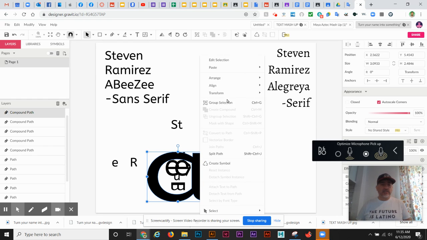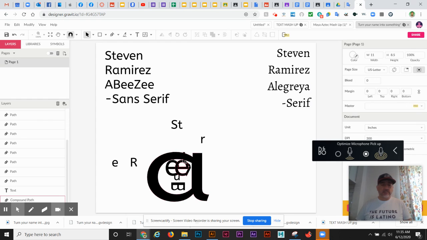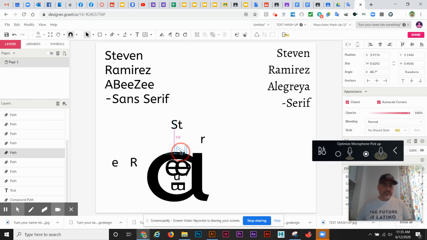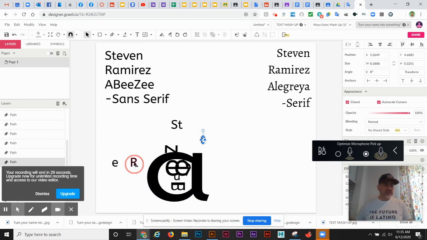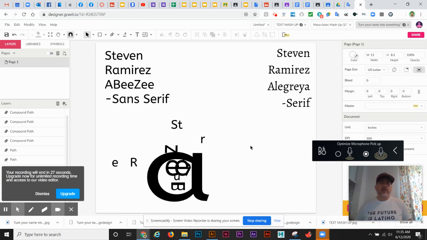So move that to the back, arrange, send to back, so that you could then work with the other characters to see how you're going to then make it like a crown or something. So you're just moving things around, and making your own shape. Save it as a Gravit file, export it as a JPEG, and then upload your two files.